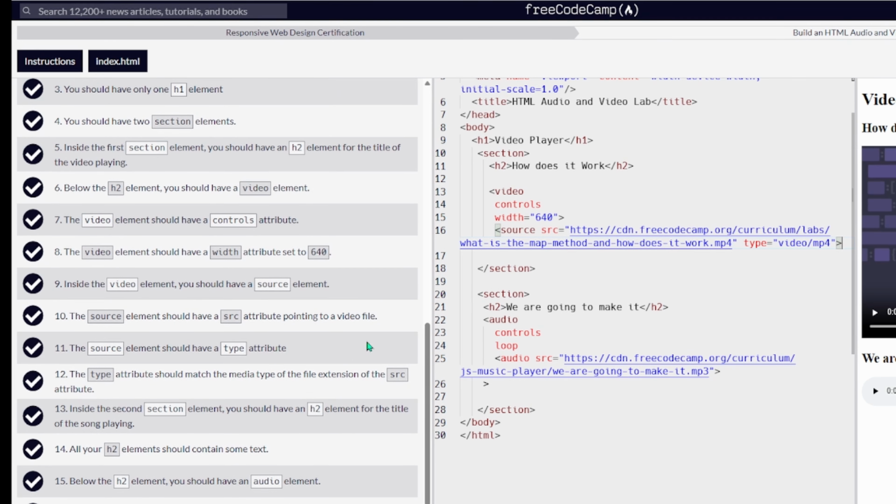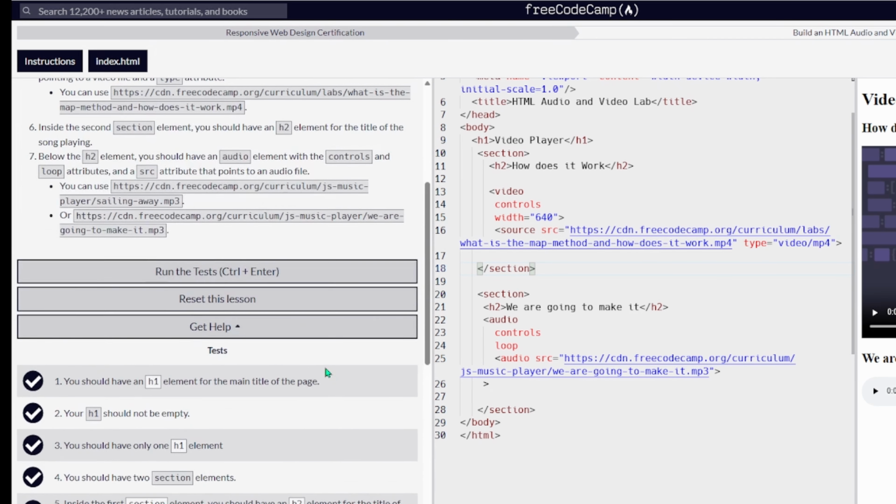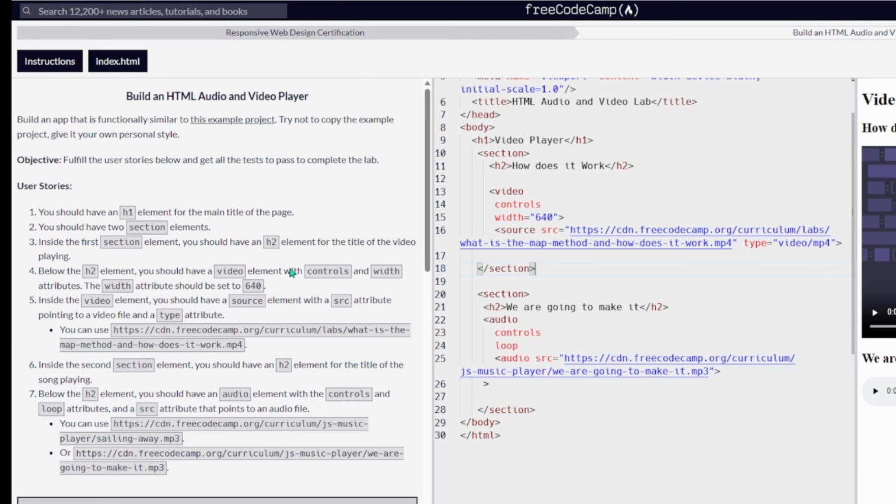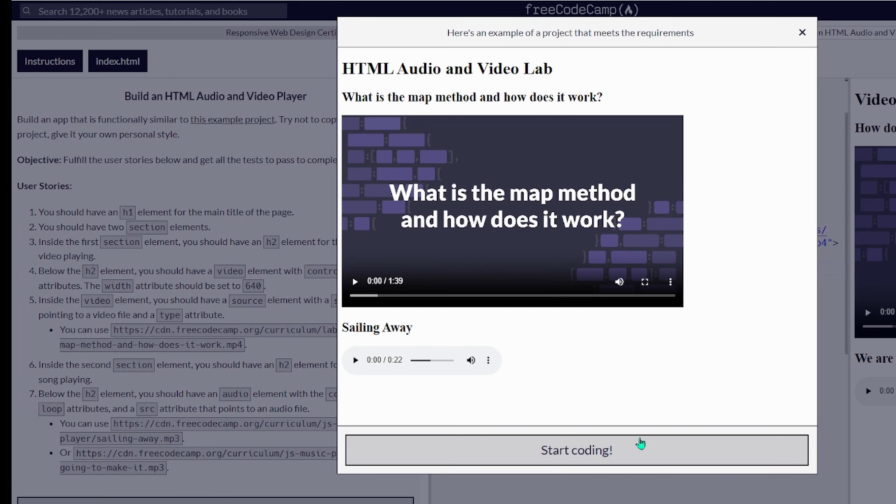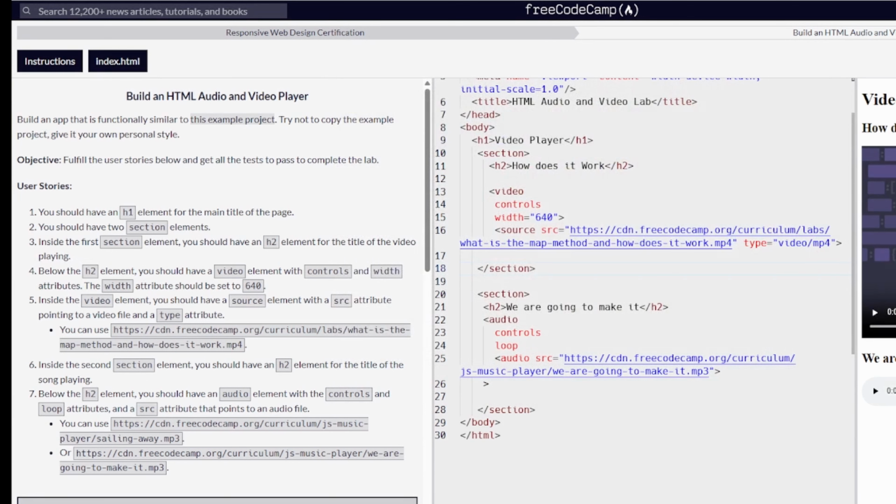I'm only confused there because it says this portion of it: inside the video element, you should have a source element. This, to me, is outside of the source element. So why is this correct? I just want to see this example project. Just tell me what it is.